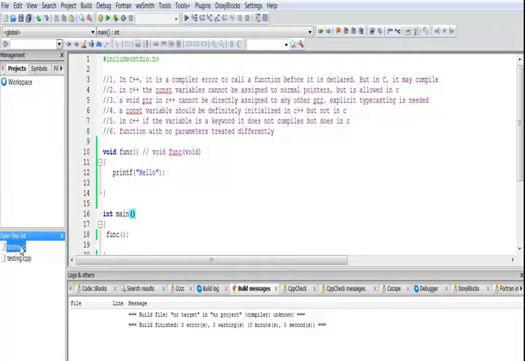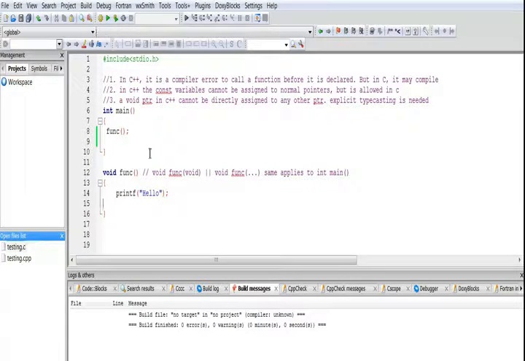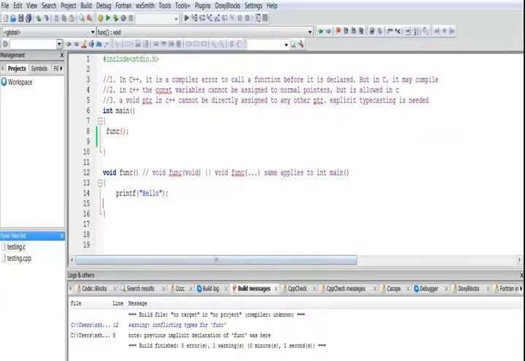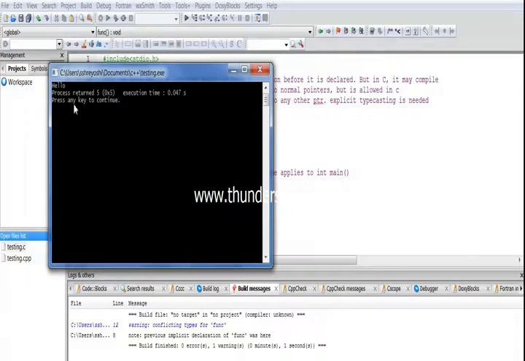Now let's see this in C compilation. We have the same declaration over here below the int main function which prints hello, and here is the caller. Let's build this. It compiles properly, though it gives a warning saying conflicting type for function. But then when you run this, it prints properly the hello.